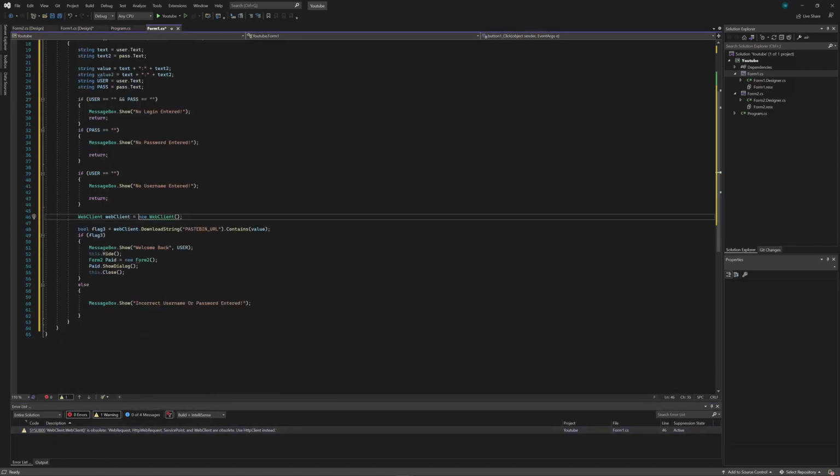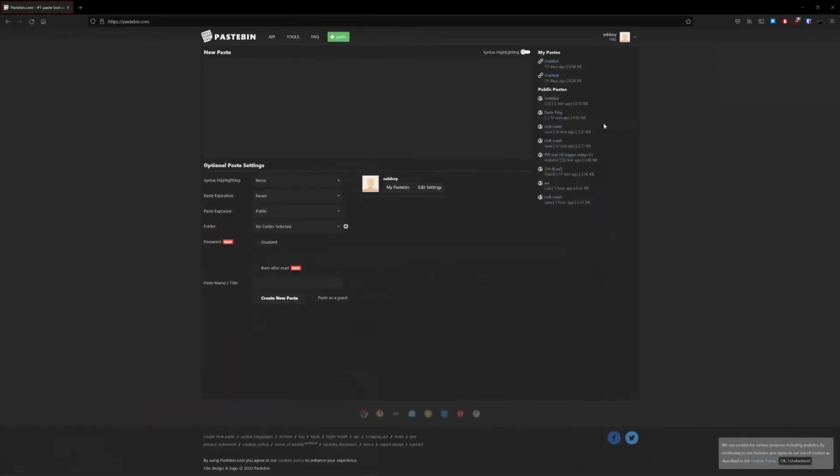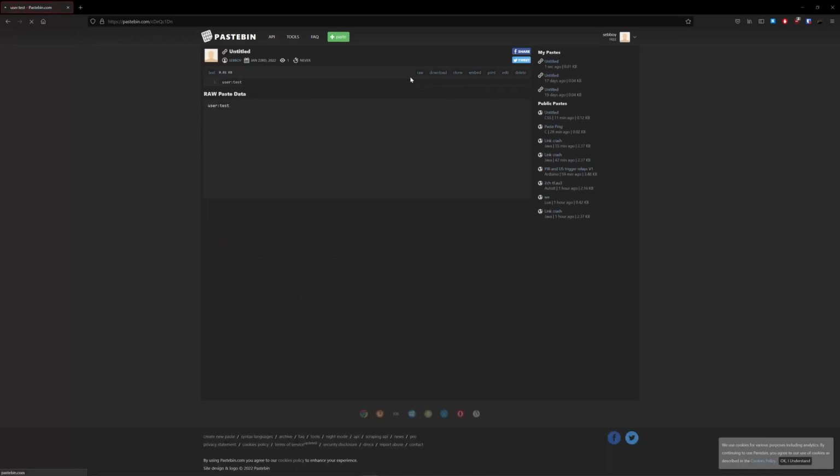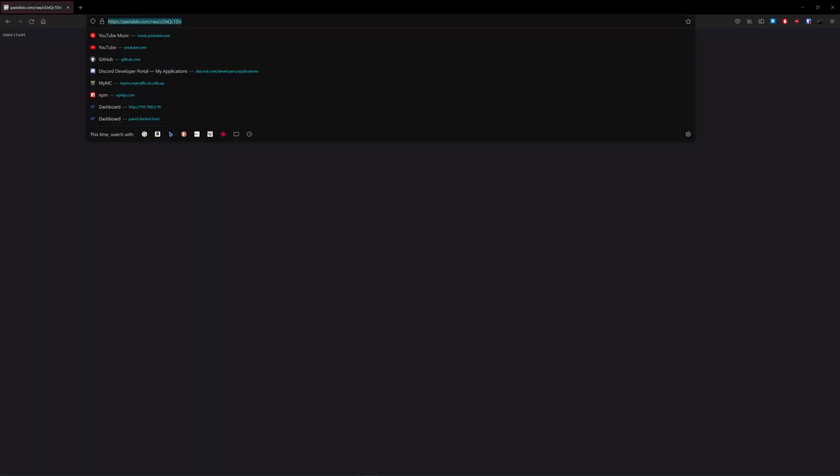Now we're going to be creating the Pastebin URL. So leave this as none. We'll make it, let's call it user, and then test. And then I recommend putting this as unlisted, so it doesn't list up in any of the public pastes. And then just click create new paste, and then you're going to find raw. So click on that, and copy this.